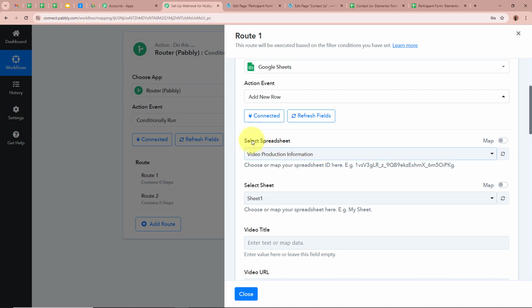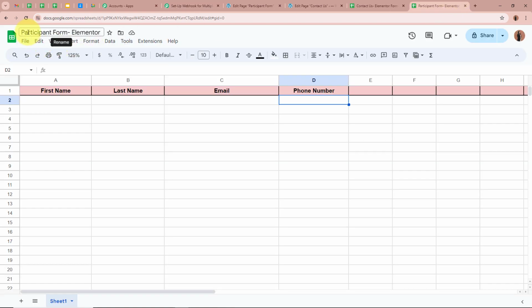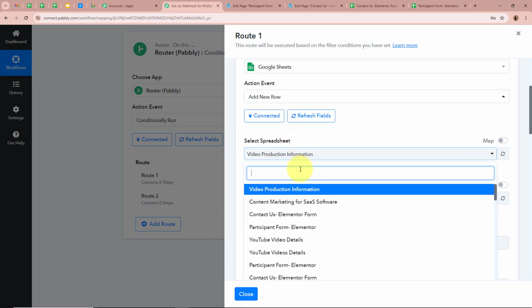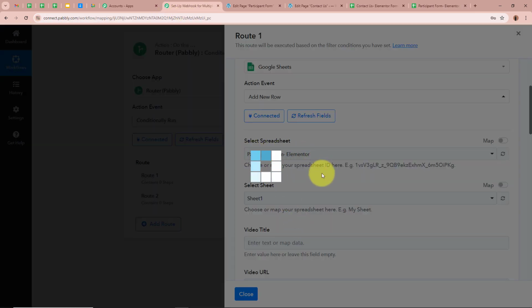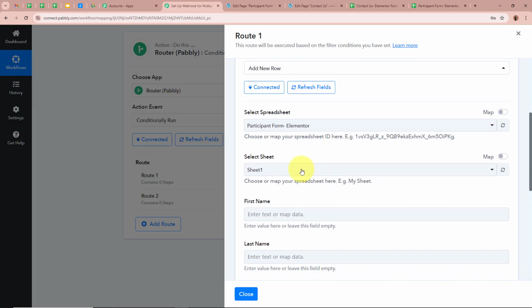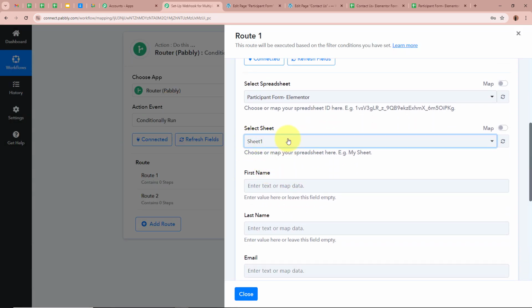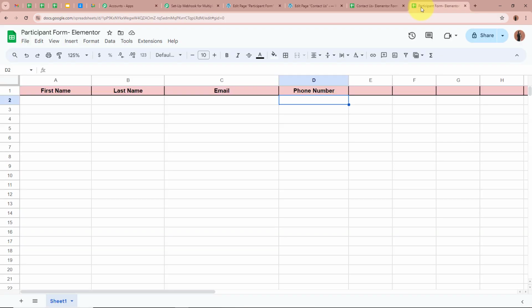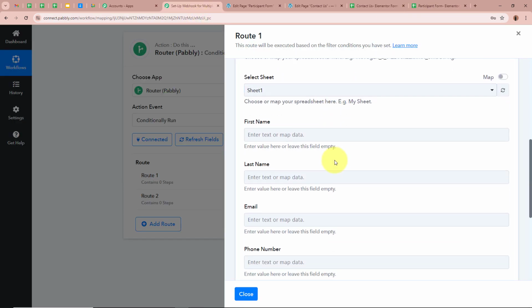After authorizing, it is asking us to select a spreadsheet. I've created a spreadsheet for my participant form with the name participant form / Elementor. So for the spreadsheet, I'm going to select participant form / Elementor. Next, it is asking us to select a sheet. I've created a single sheet with the name sheet 1, as you can see. So for the sheet, I'm going to select sheet 1.